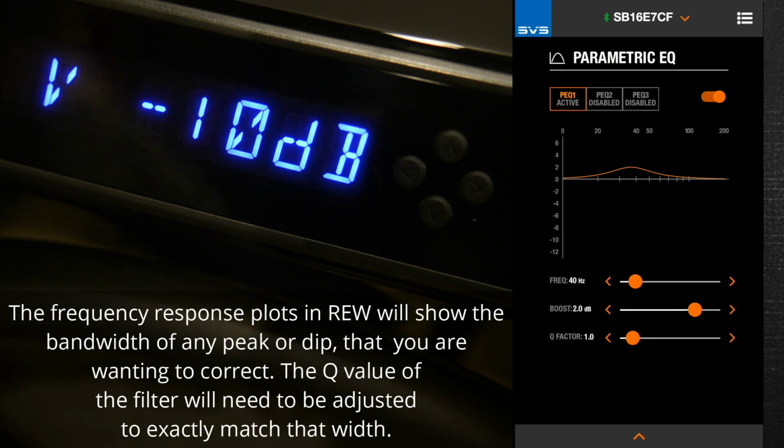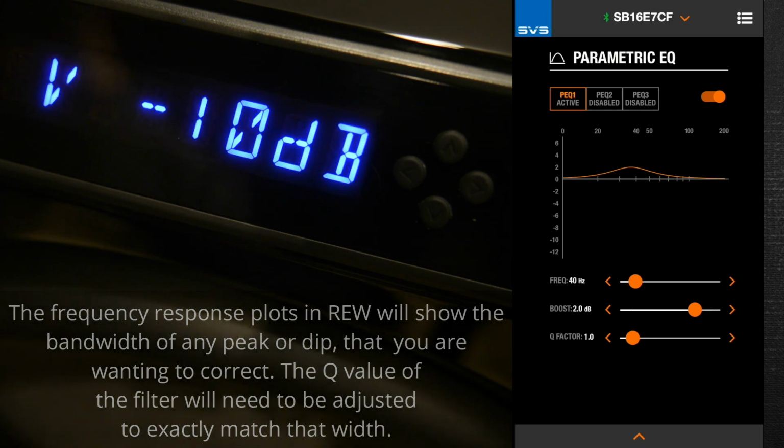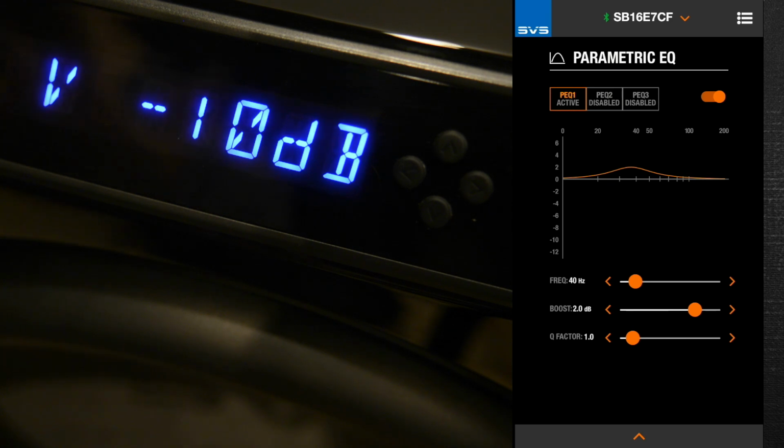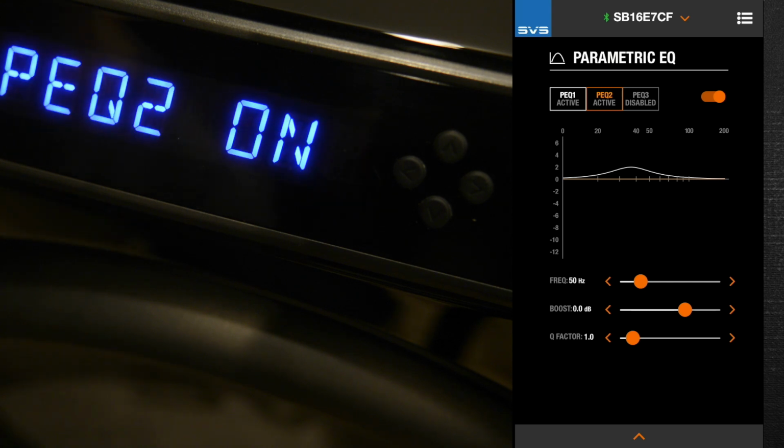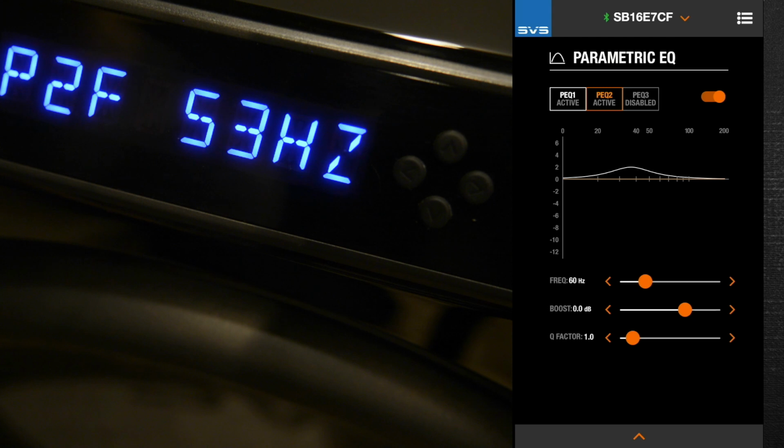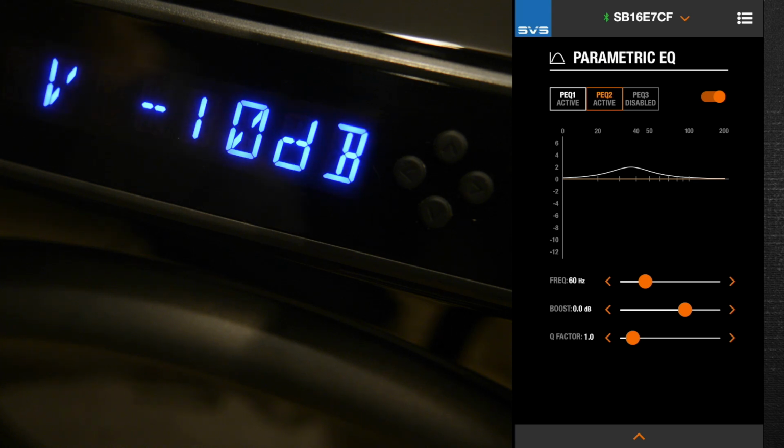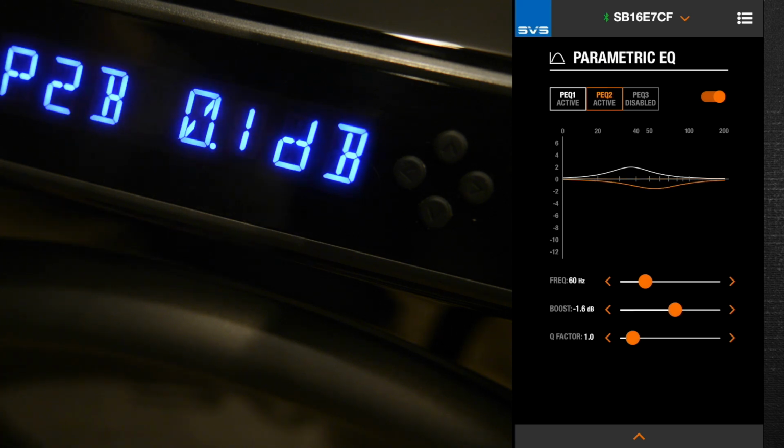And so once again, hypothetically, let's say that you look at the REW software and it shows that you have a peak in the 60 Hertz range by 3 decibels. So at the top, we're going to click on the second option that says PEQ2 disabled, and we're going to click on the toggle to the right of that. Once that is enabled, we're going to come down to frequency and we're going to increase that to 60 Hertz. And we said that there was a peak at 60 Hertz by 3 decibels. So we're going to slide the boost to the left until we get to 3 dB.